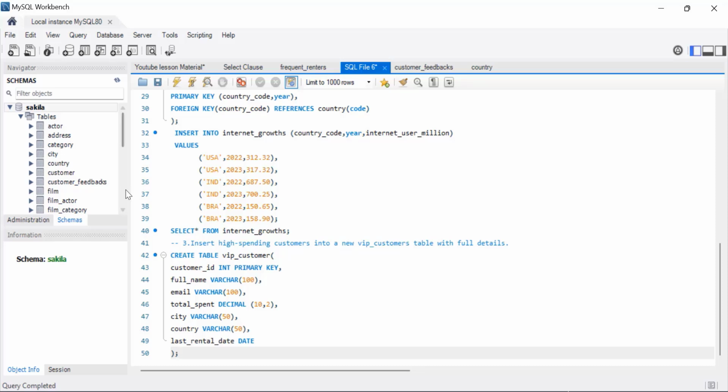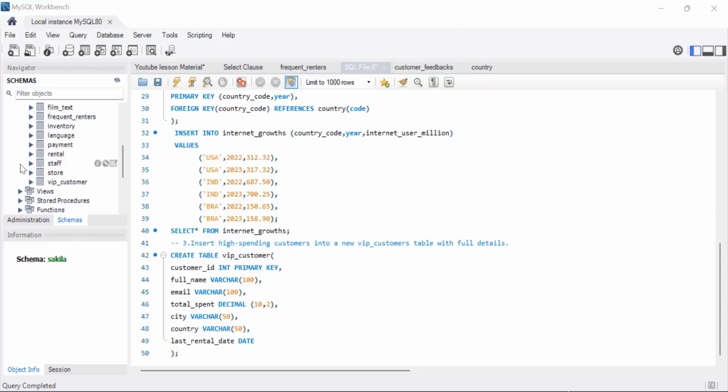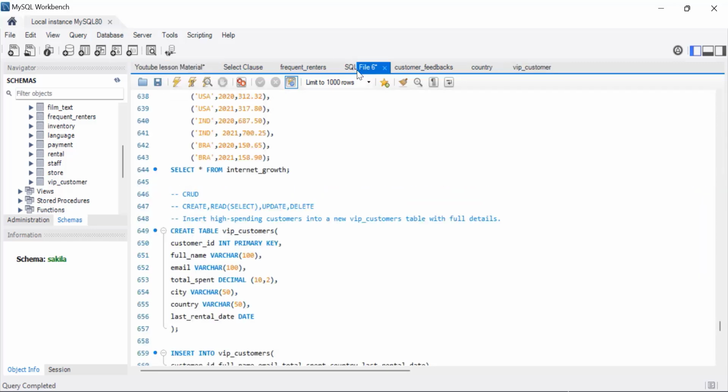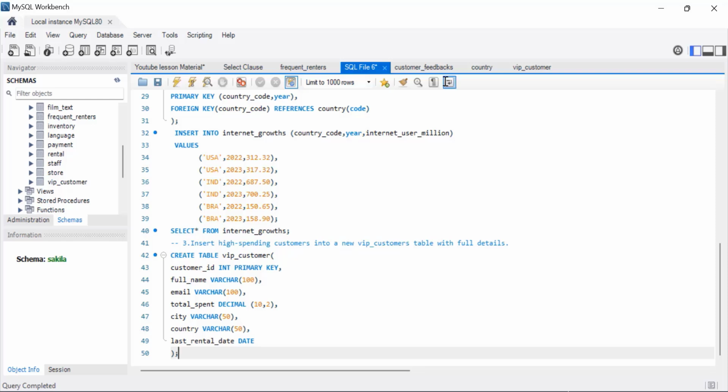Control enter, no error. Now let's see the table we actually created. You can see it now: customer_ID, full_name, email, total_spent, city, country, and last_rent_date. Now let's come back here. Let's actually insert values in that table.